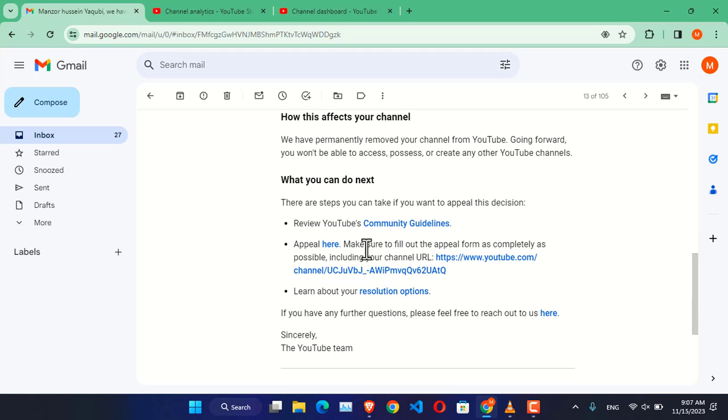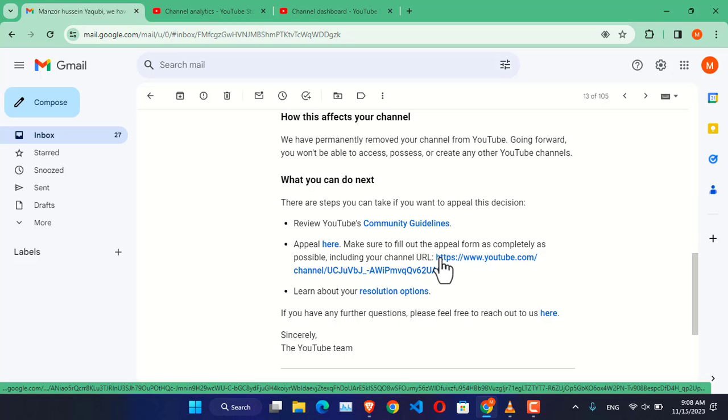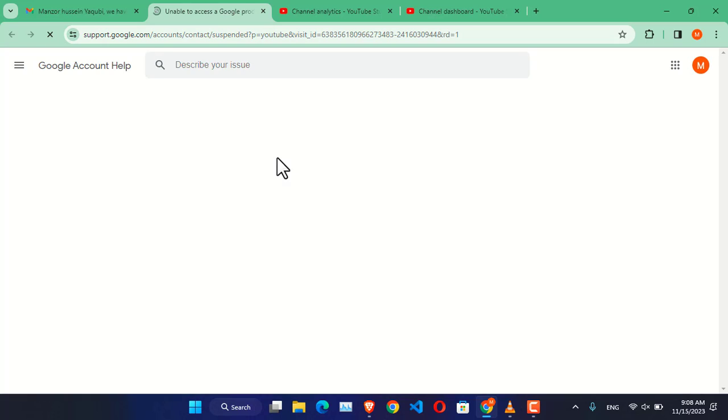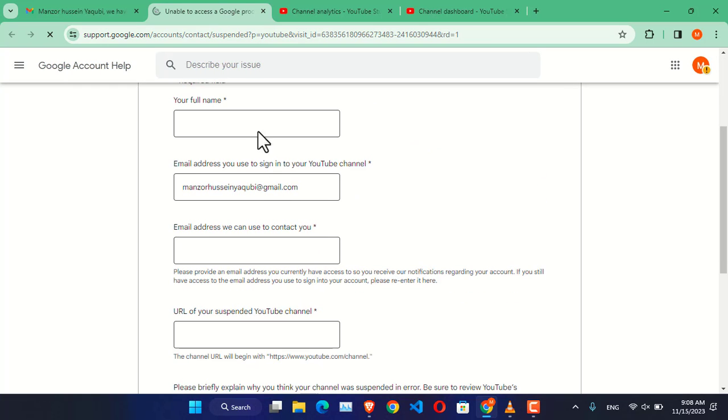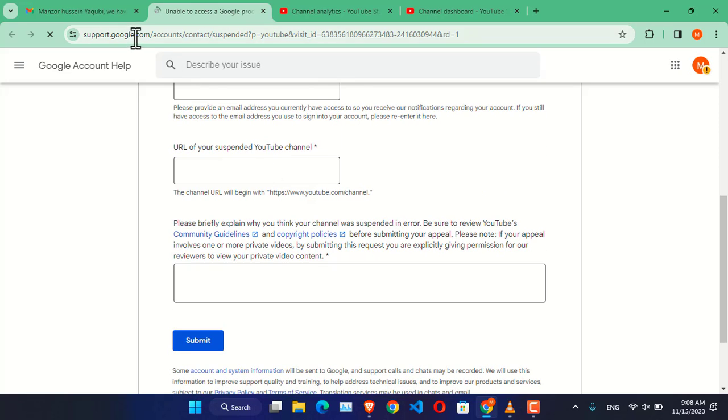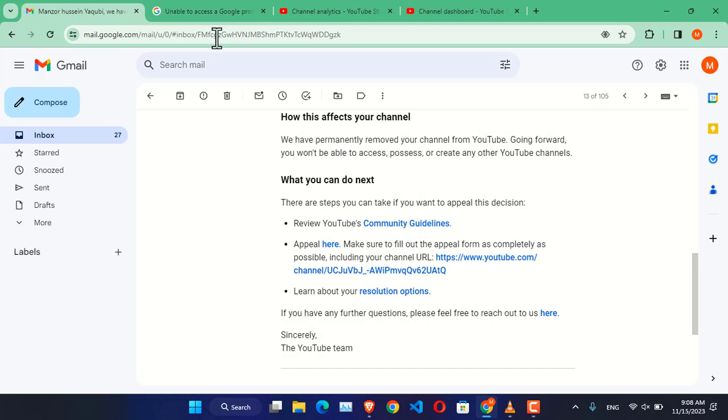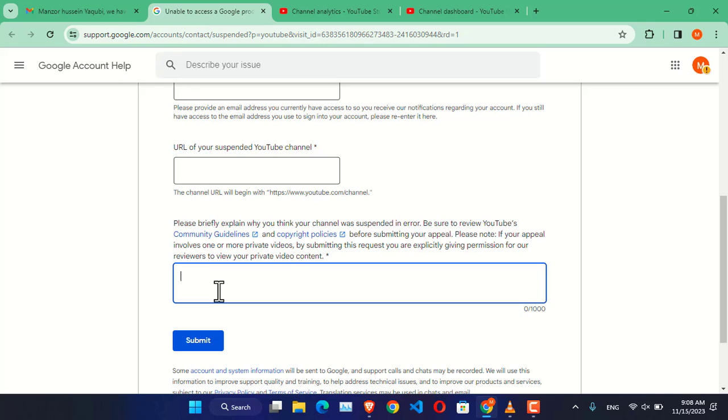At the end of this email from YouTube, you can see that they have written "appeal here." Make sure to fill out the appeal form as completely as possible, including your channel URL. You can simply click on appeal here and fill out the form with the same email address, or the email address that you have access to. As you can see, your full name, your email address, and the suspended channel URL. And finally, write a detailed description that you have not done anything to violate the YouTube policy.